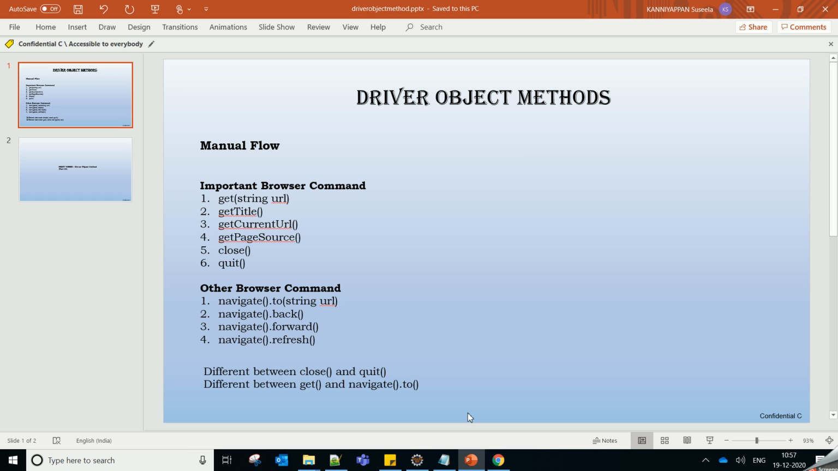But you should be very careful in the interview. You cannot tell directly get title, get current URL. Again, I'm telling you, this is a common word everyone is using, but you have to say these are the commands which are present in WebDriver, implemented in RemoteWebDriver. We are accessing them via Firefox driver or Chrome driver or IE driver. You have to say that clearly.